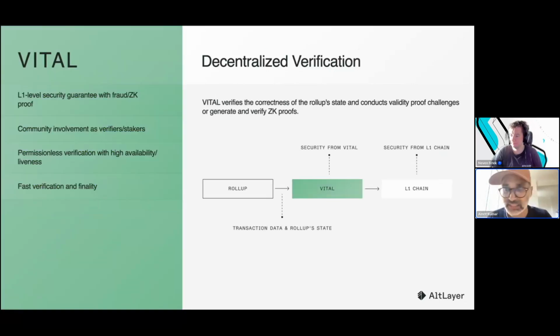The second part is Vital. As I said, it's a network for decentralized challenging and decentralized proving. So you could imagine, let's say you are running an OP rollup or optimistic rollup. You want to make sure that whoever is running a sequencer, centralized or decentralized, the final committed state on the rollup is actually a valid state, right? A valid state being the result of executing a set of transactions starting from a previous state.